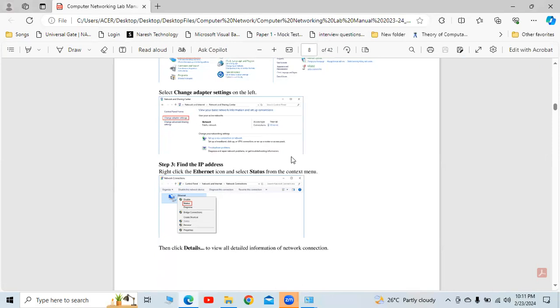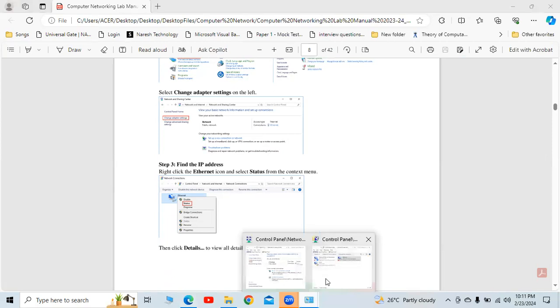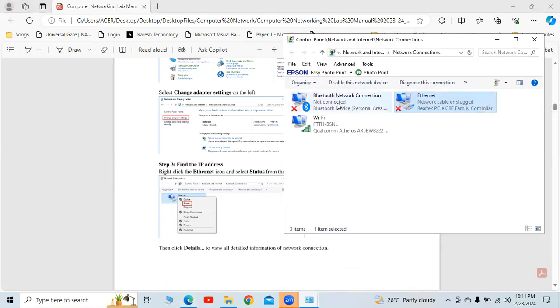We have two options, two adapters. I think you can see here we have two adapters. One is the Ethernet, and the other is Bluetooth and Wi-Fi. Either you can use this one or that one. But I have connected with the Wi-Fi, so I am using this one. Okay. Find the IP address.